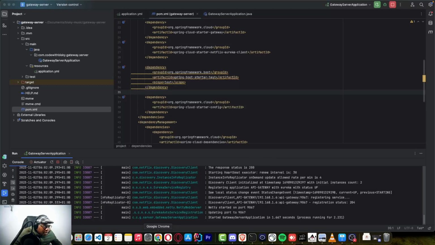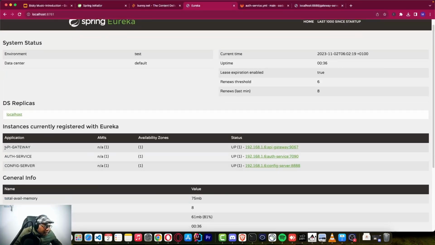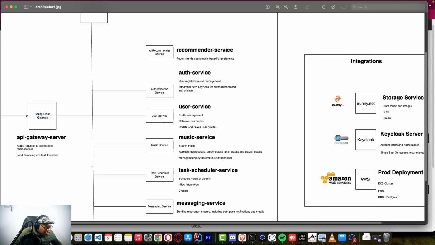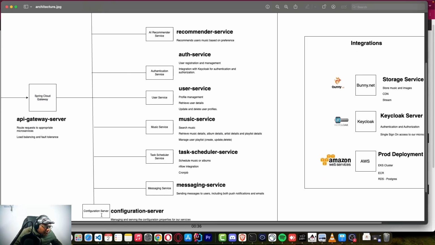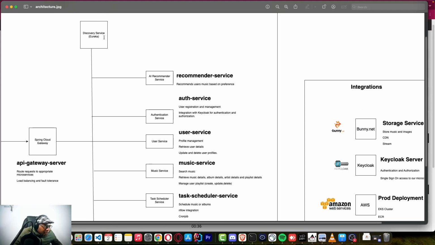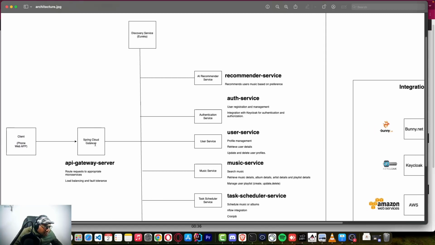If you go to the discovery on the Eureka server, you can see we now have the API gateway, the config server, the auth server. Based on our diagram, we are now completing our Spring Cloud. We now have the configuration server, where we are loading application properties like the server ports. And the discovery server, where we check that each service is registered. And we have the Spring Cloud gateway.